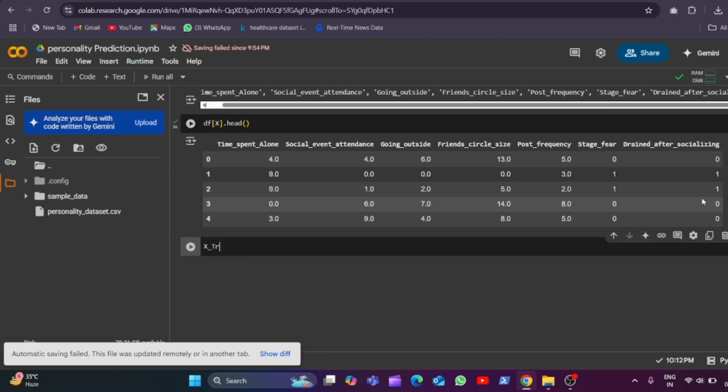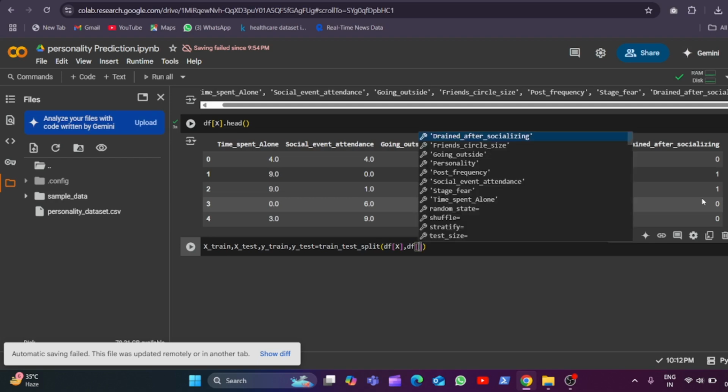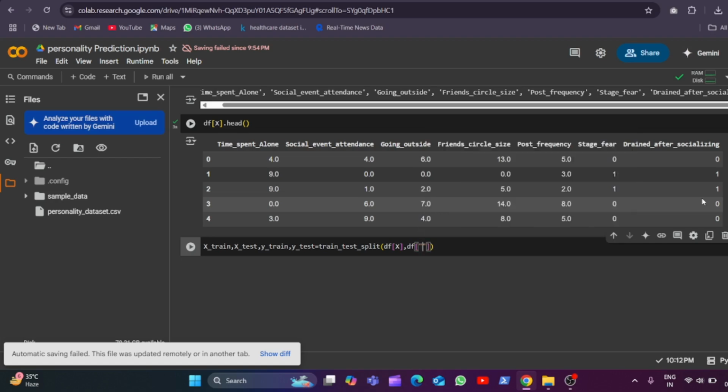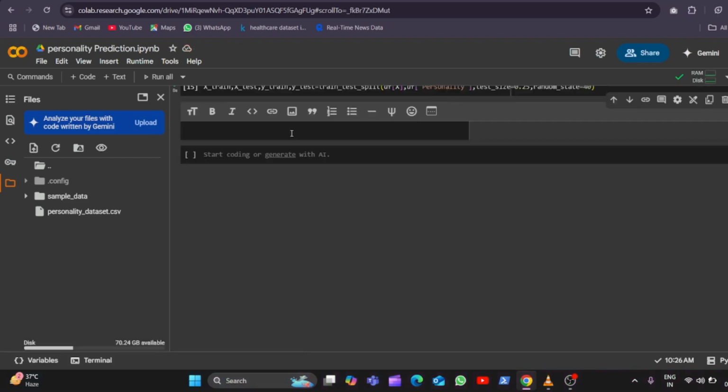Here comes x train, x test, y train, y test, and we will be using the train test split function. First will be df x, and here we'll be using personality as our target column. We will take test size, I will say 25%, 0.25, and random state will be 40. Now we are going to train our model, so let me write the heading model training.